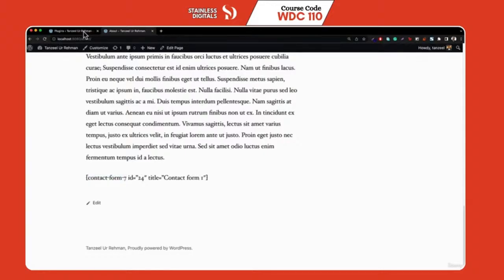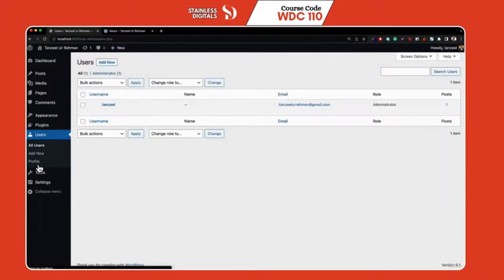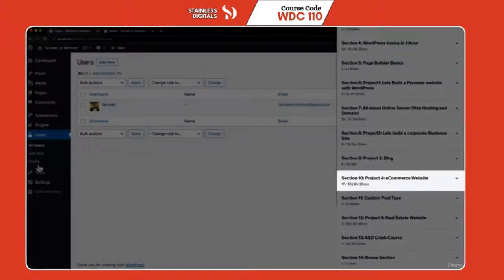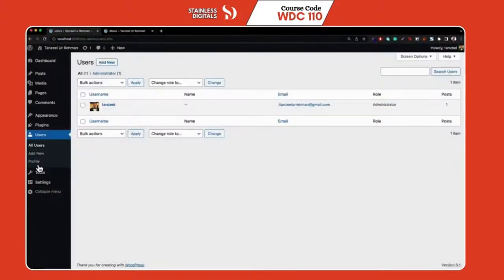So now let's go to the users. In the users, there are all of the users that your website contains. Let's suppose that in the future when we work with the e-commerce website, there will be customers coming onto the website and purchasing products. All those customers' data will be in the users page.